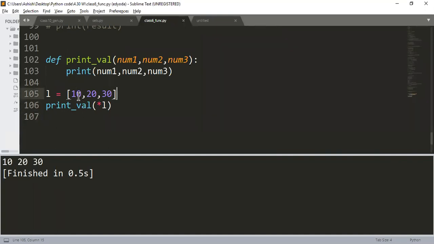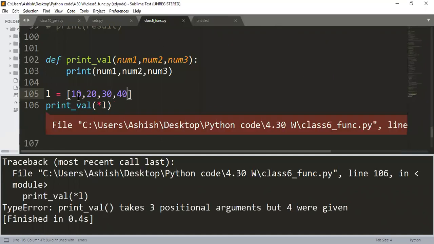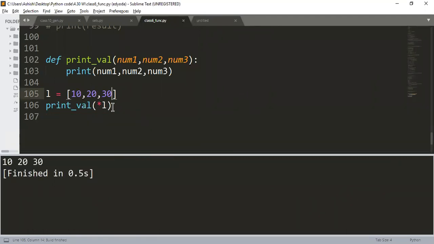If I try passing four values here, it will throw me an error. Why? Because it will unpack it and pass it as normal arguments. So it will unpack from the list and directly pass 10, 20, 30, 40. You do not have to write a separate step for this. Instead of star L, you can write L of 0, L of 1, L of 2, and that will also work. But the better approach is to specify star L, so it will unpack it from the list and pass it to this function.